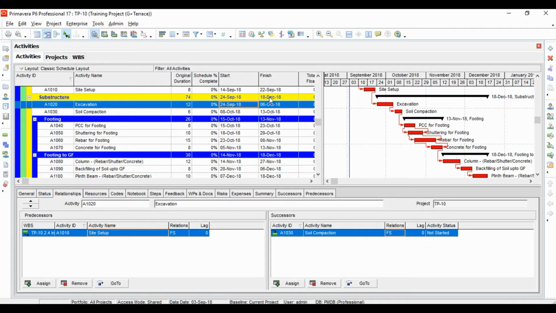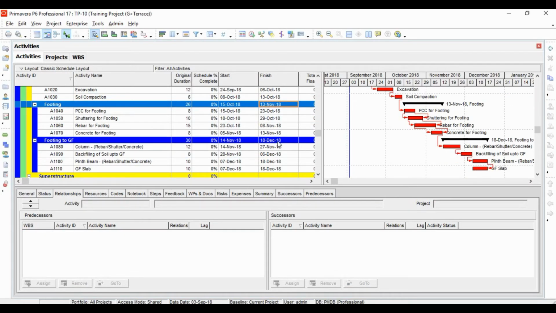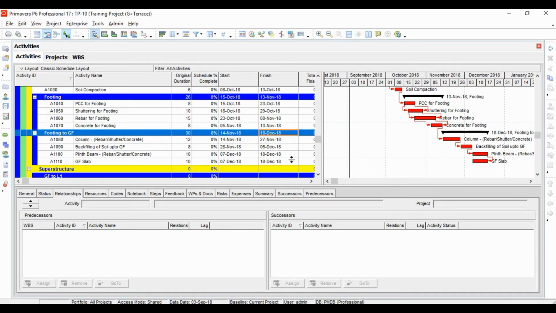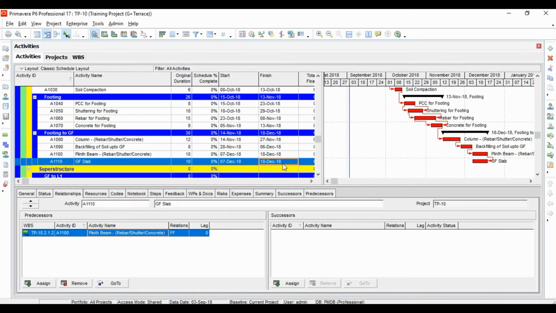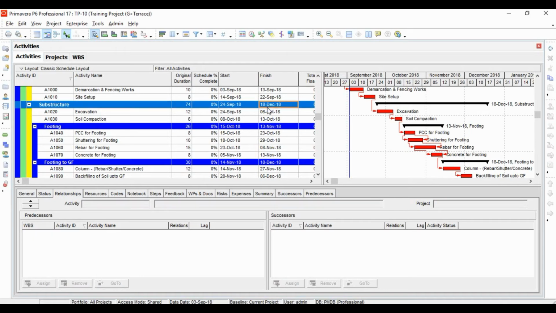And 18 December. If you see over here, this is showing 13 December. This is showing 18 December. And over here, this is the last activity that is coming over here. This is being reflected over here.